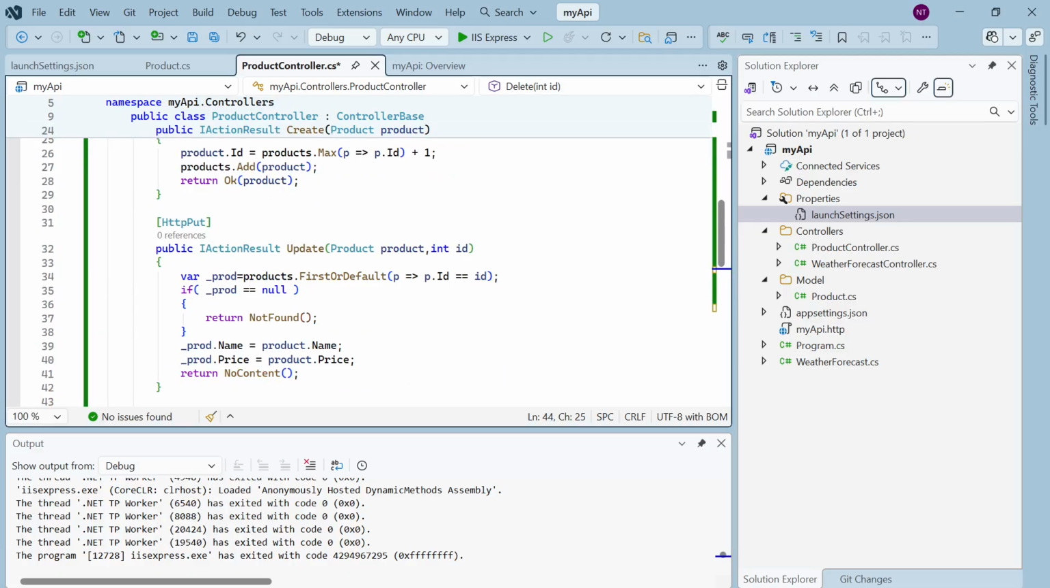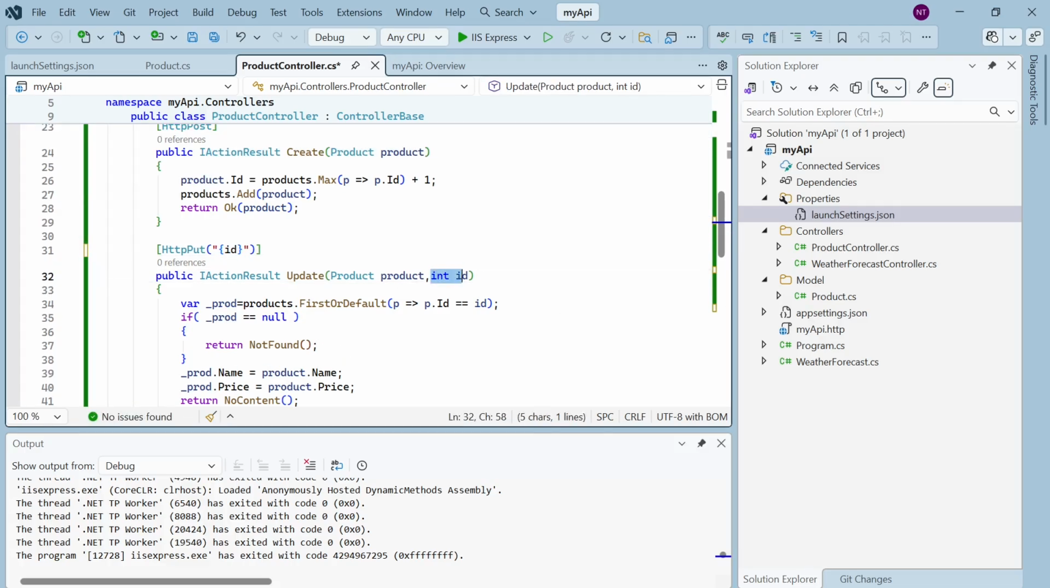The same thing is applicable for this put method also. One is we have to pass the object, and also we can keep this ID as the first parameter.